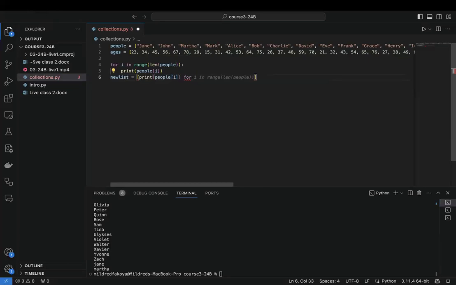Print people I for I in. Now we want to put the expression first, then we put the iterable, and then the condition. When you're using list comprehension, the condition must be evaluated to true. So print people I for I in range, then people. So we've written this in list comprehension form like this.